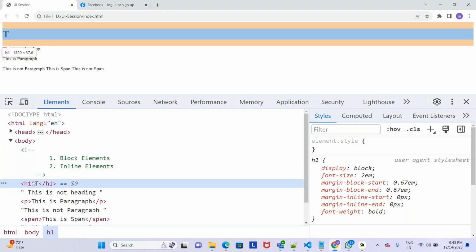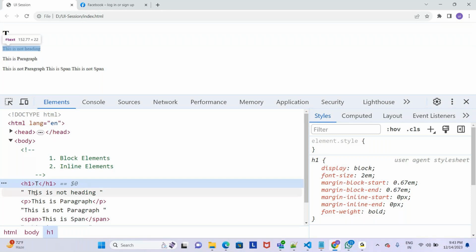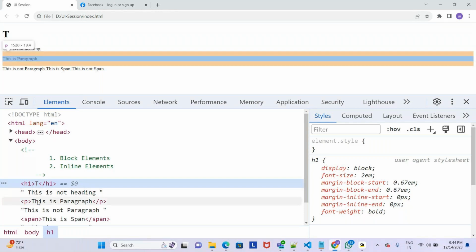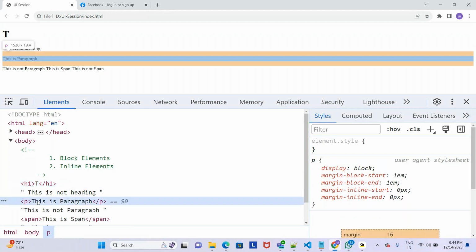Whenever you select the H1, that means it is occupied completely. Because H1 is a block element, it holds that entire line. So that is the reason the heading does not come back to the next line. And when you look at the paragraph, again the paragraph is also a block element where it occupies that entire space, that line, wherever it starts, it ends, the same, irrespective of the screen size.